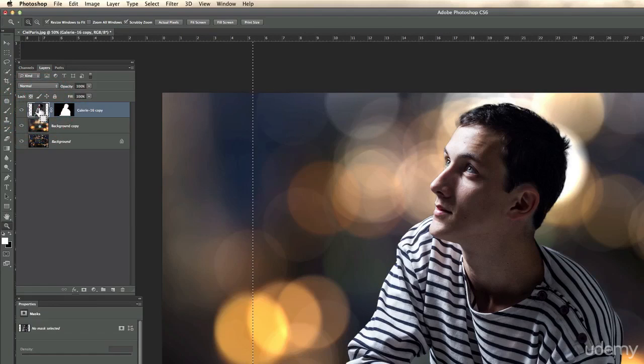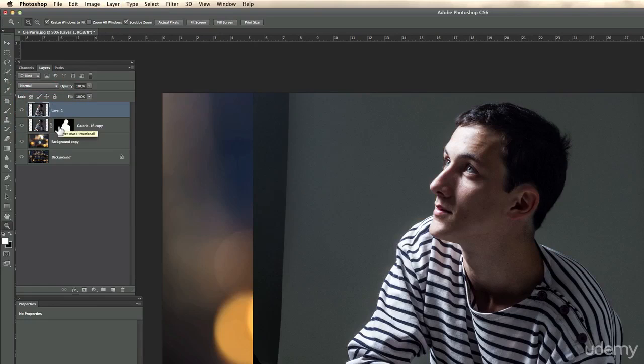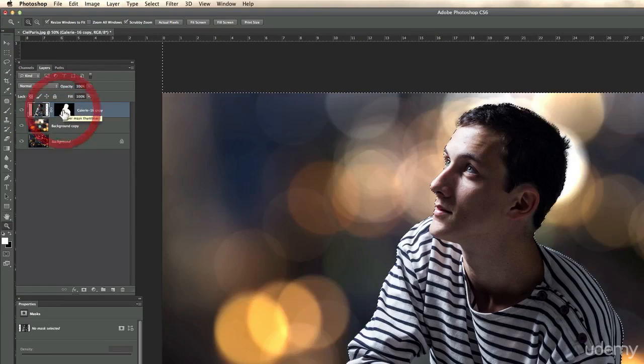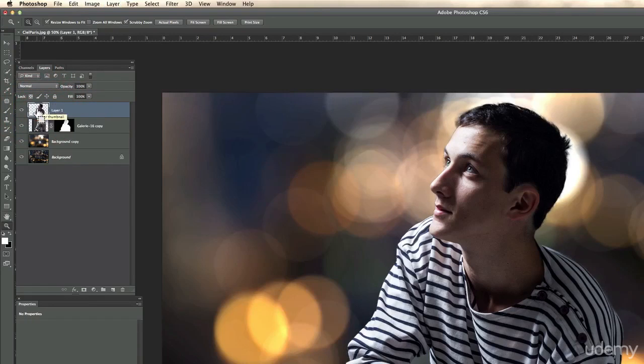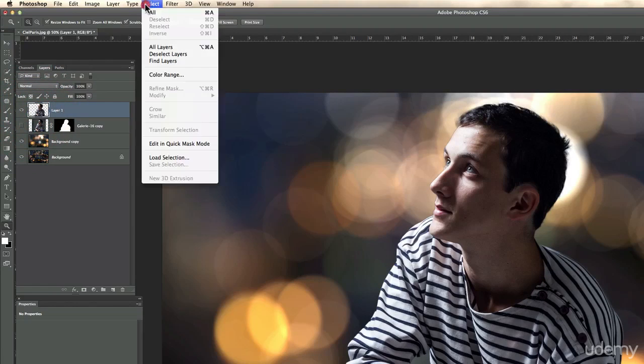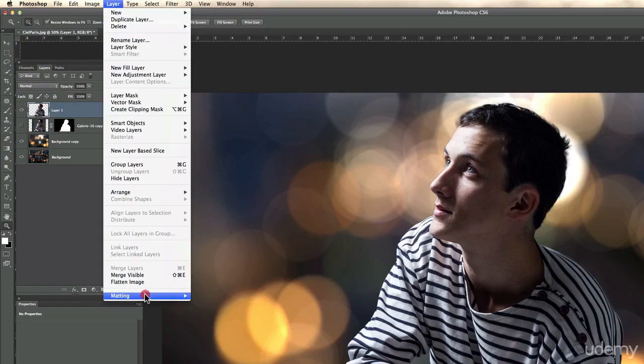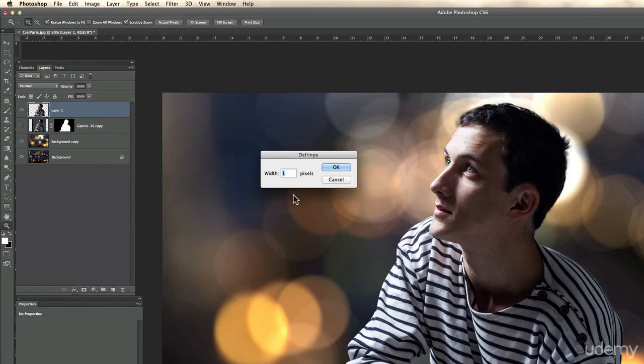So let's go back, Command J, sorry. I just get back my selection. I press Command J, take this out, and I'm going to do the defringe, but not on 5 pixels, I'm going to do it on 1 pixel. Just 1 pixel. Yeah, 1 pixel is better.